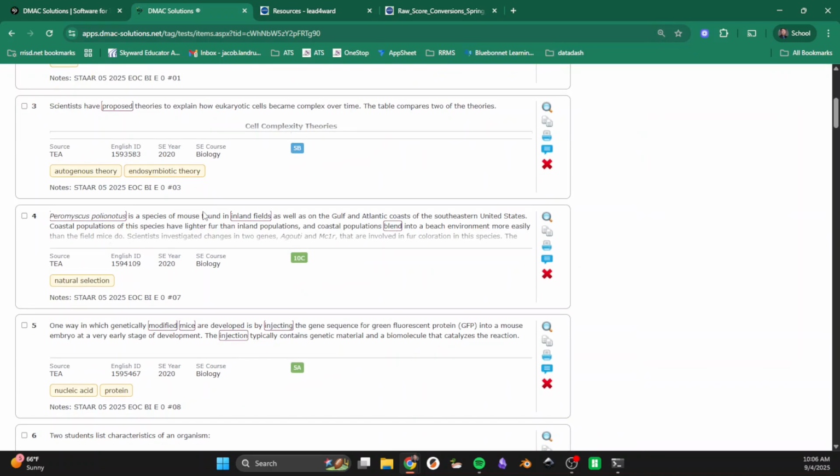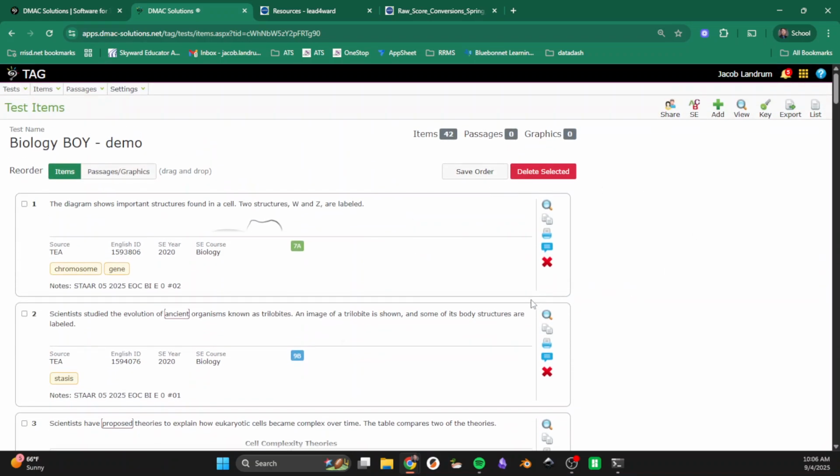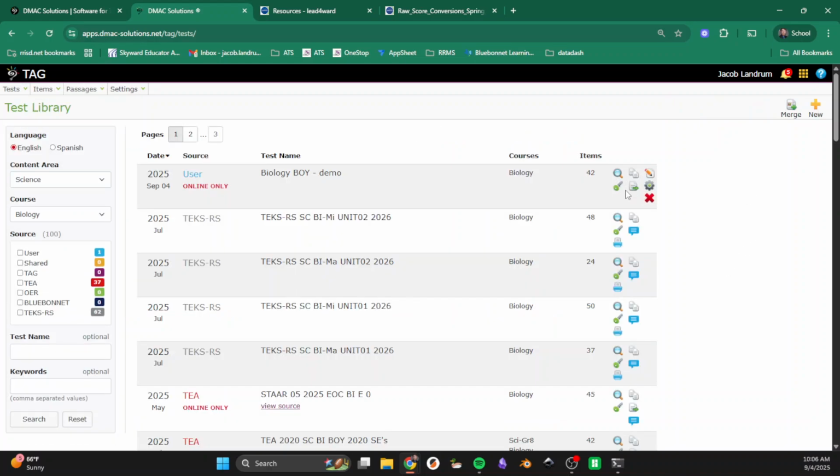So if you're happy with what your test is, then you are ready to export it to TEKScore. To do that, you can click on this export button right here. You can also do that from the test search window the same way, with this little button right there. So if I want to send this to TEKScore, I can.